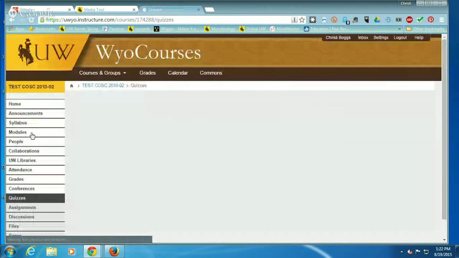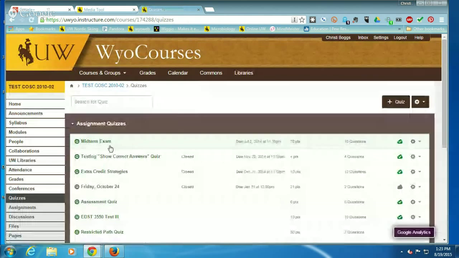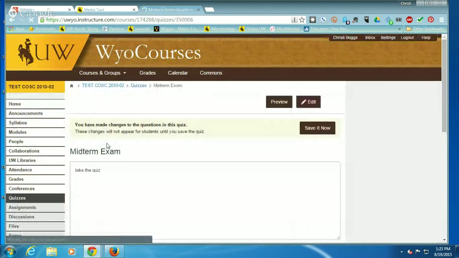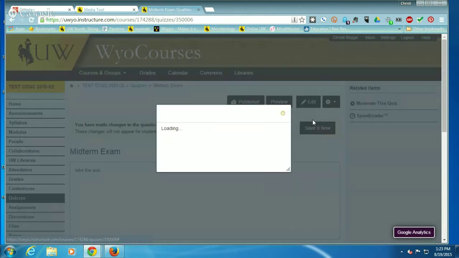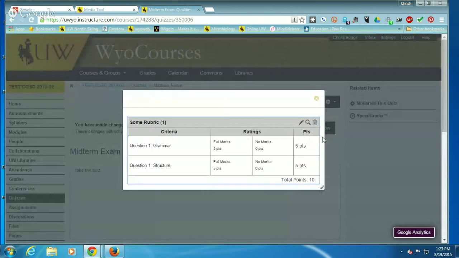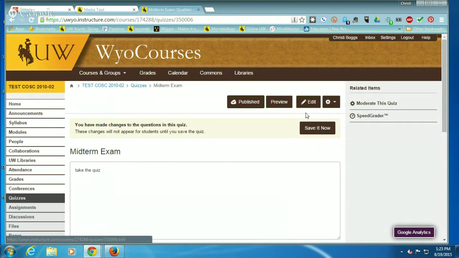Again, the same way if you go to your quizzes, again, go to settings. Let's say here is a quiz. You go to your settings, and this quiz already has a rubric, but otherwise, if it didn't have a rubric, then it would have this add rubric option. So you can do it there.